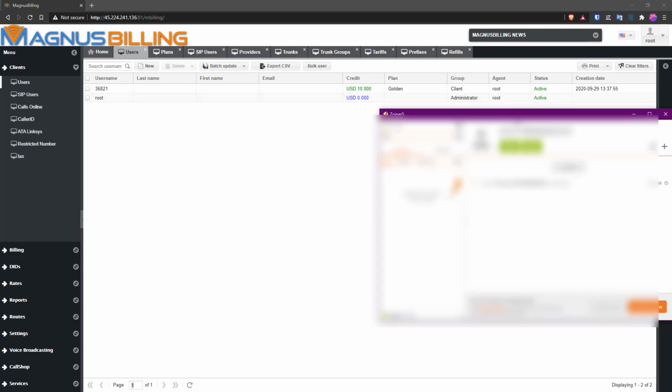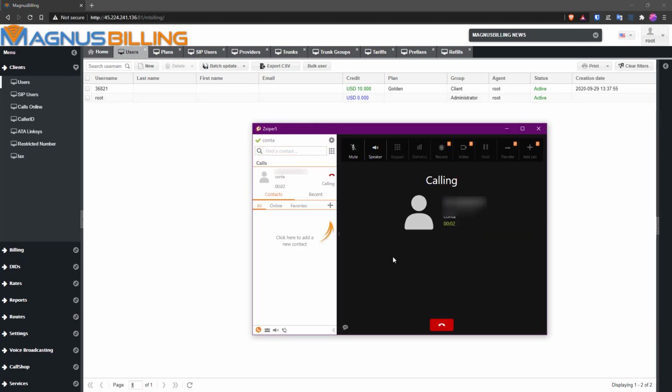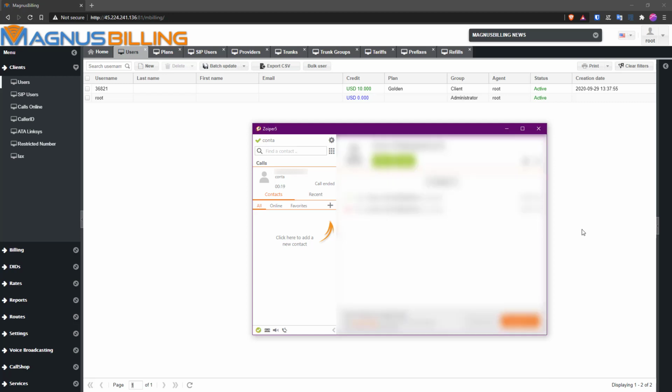So if we go back over to the user we created, now has credit and belongs to the golden plan. So if we try to make this call again, my phone is ringing right now. You guys can't see that, but it is ringing. I'm gonna refuse the call. So we got an IVR. So it's working properly. Our call is being routed correctly.